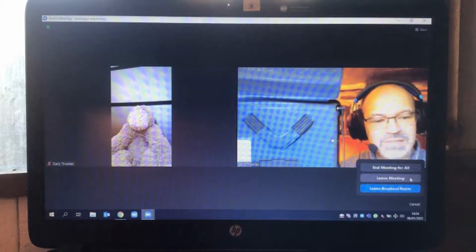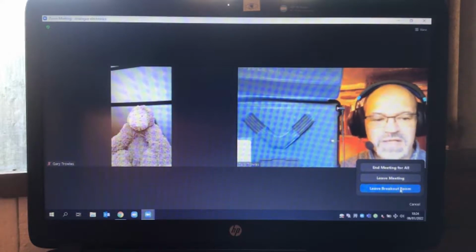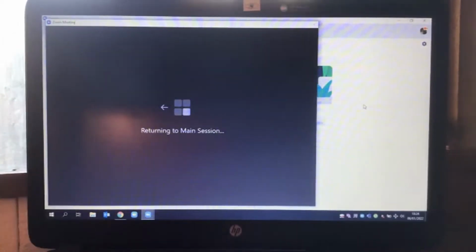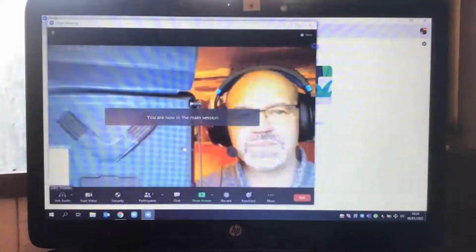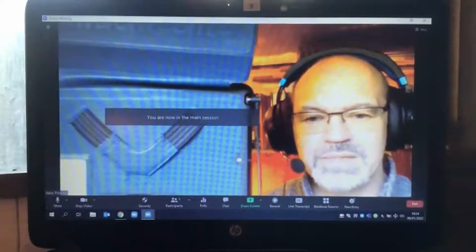I can leave the meeting myself, so that would also not be great, because I've then left all the students in the meeting and I've left. So what you need is the bottom option, which is leave breakout room. So just be aware of that. Just take your time to make sure that you're just leaving the breakout room and not leaving the meeting or ending the meeting. When you leave the breakout room, it returns you back to the main room again. And we're now back into the main session again.